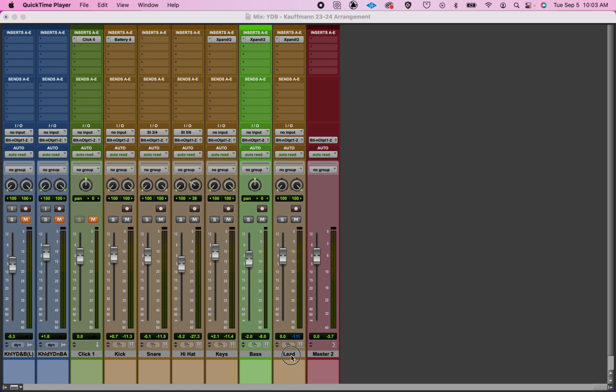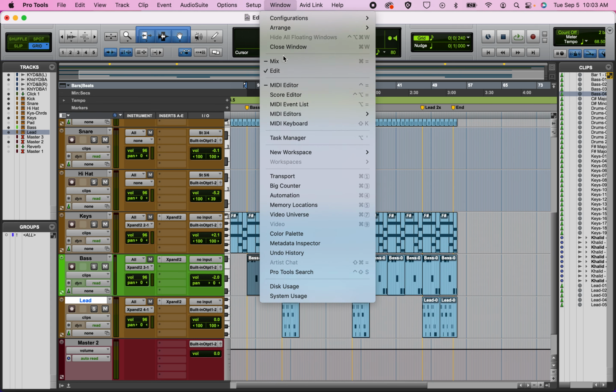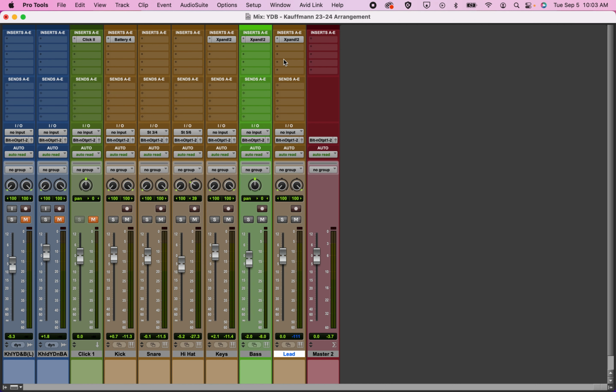So what we're going to do is I am clicking on the track that is just inside of the stereo master fader because I want to create a new track just to the left of the master fader. I am looking at the mix window, so I am not in the edit window for this. I think it's easier to visualize in the mix window.